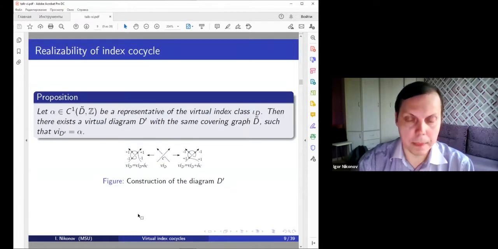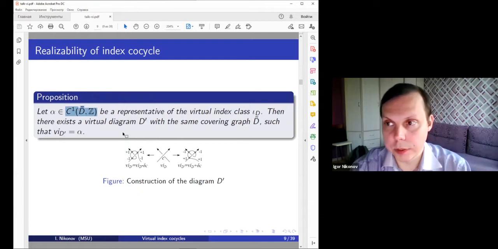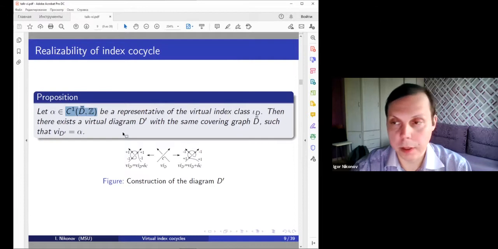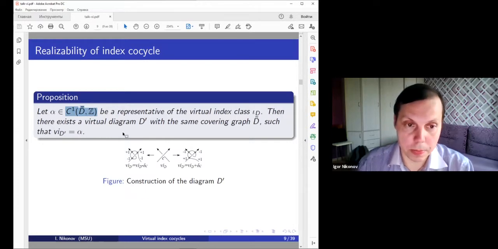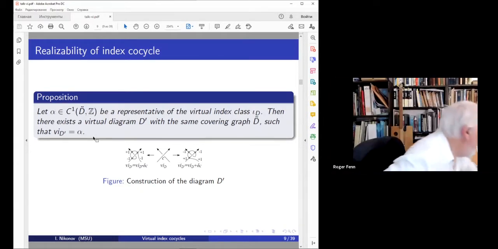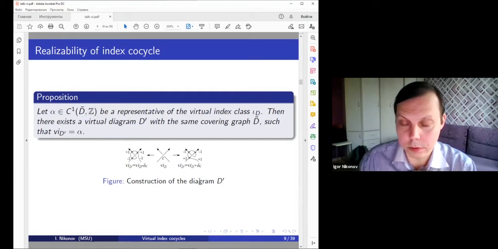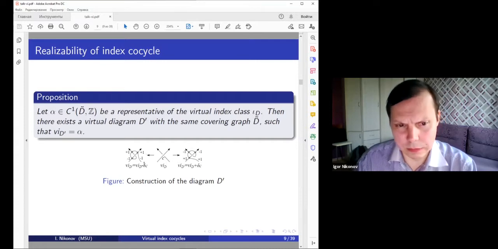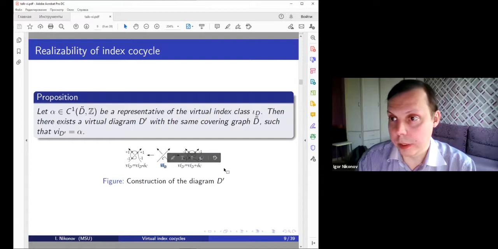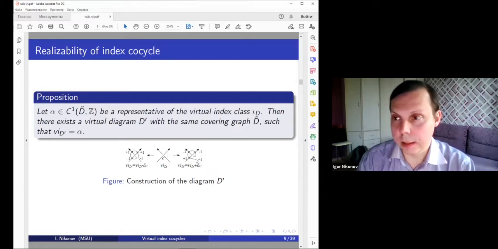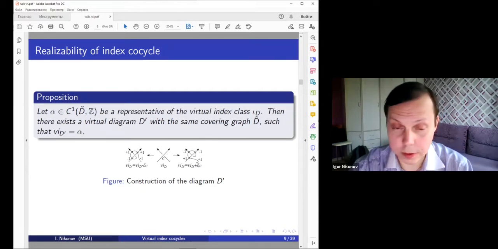In fact, if we take any representative of this cohomology class among one-dimensional chains, we can construct a virtual diagram whose virtual cocycle is exactly this representative. So any representative is realizable as a virtual index. The picture below shows how it can be done. You can take a simple transformation using virtual Reidemeister moves and change your virtual cycle by a boundary. If you apply this transformation several times, you can get any homologous cycle.